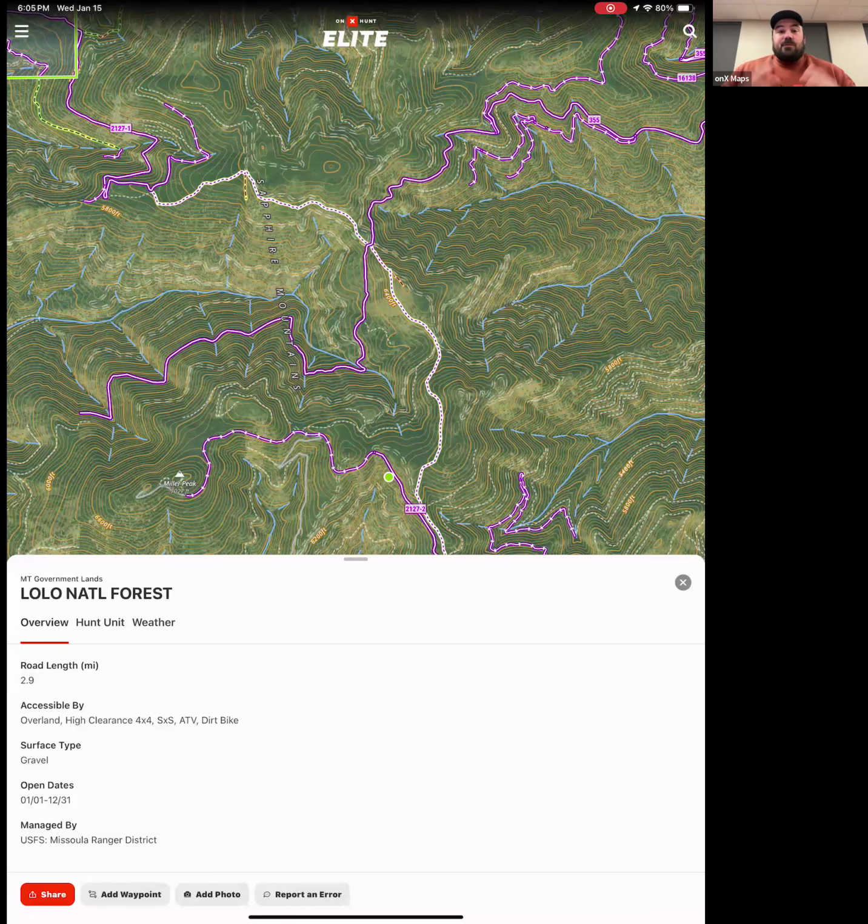So if you see that, your full size tricked out side by side, your Razor, your Can-Am or whatever, probably going to be too wide for that. But if you got a regular ATV or the skinnier side by sides, 50-inch width, you're good to go. Overland, that farthest one on the left there, that's going to be your kind of biggest, most well-maintained roads.